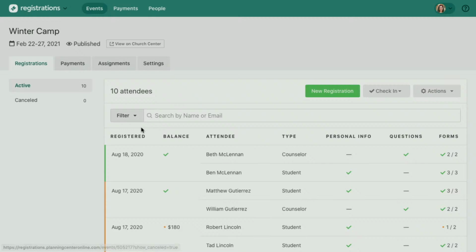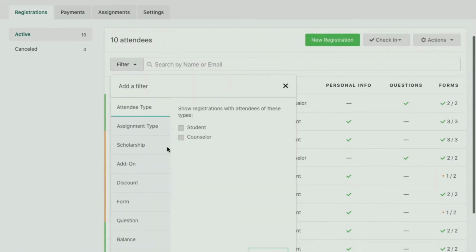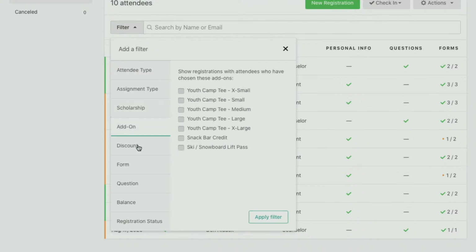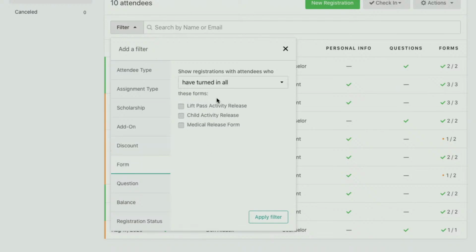That is the registrations. The filters on the registrations, this list of all my attendees, there's a lot more for this detailed one based on all of the information that I've already set up. So the different attendee types, the assignment types, which I haven't gotten to yet, whether or not they received funds from a car wash, which add-ons they purchased, which discounts they qualified for or used, which forms have been filled in or haven't, all of the things. So you can get really detailed and add a whole bunch of filters based on all of that information.